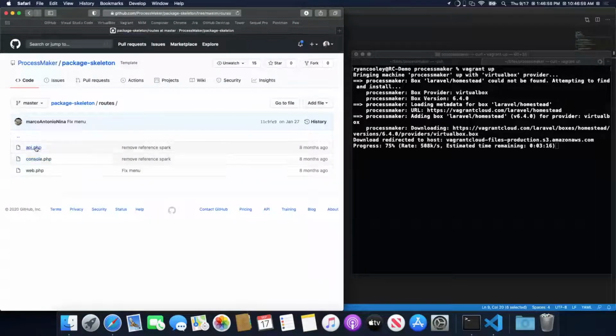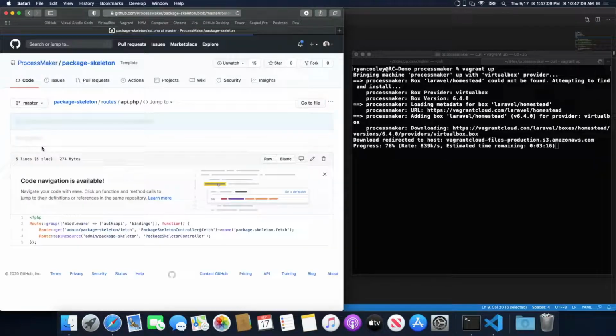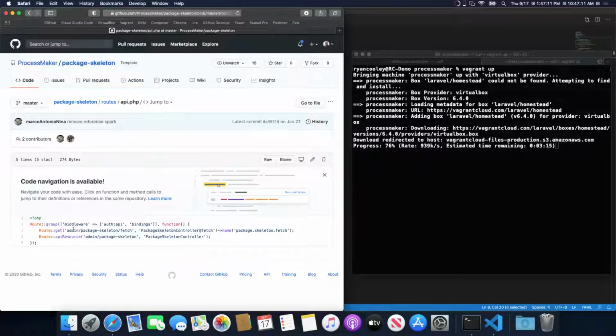Now, if we go to the routes folder, that's where we actually set up our web and API routes primarily. We also have console routes. So let's take a look at the API routes first. You can see here, like I said, this is all example code. This is all boilerplate stuff that you can replace later. But under the API, you have admin, package, skeleton, fetch. Essentially the way this works is it adds on to whatever core routes are available in the API.